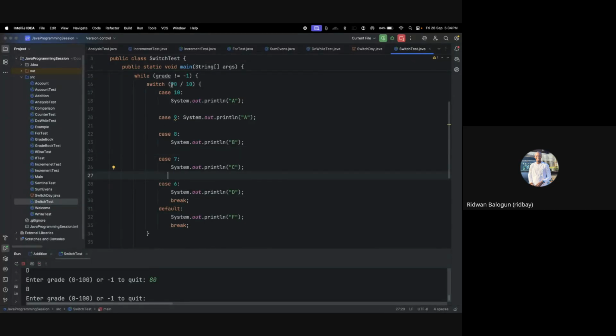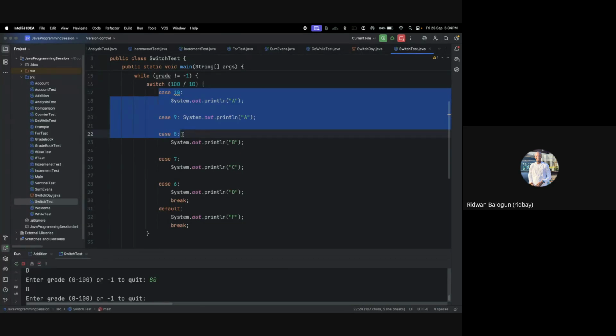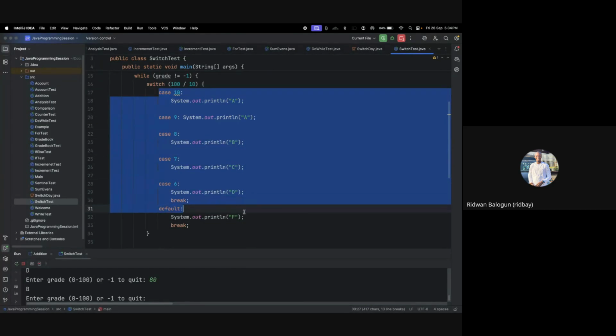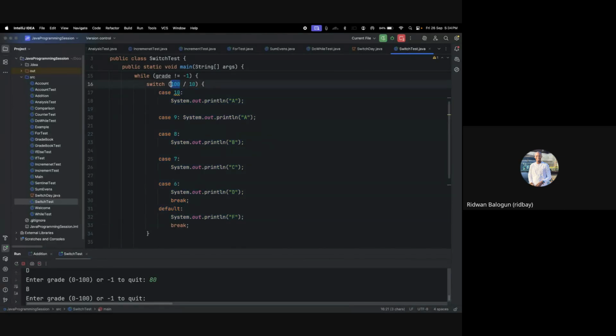So which means if 100 divided by 10 is 10, the program will be like, oh, this user gets an A. But there's nothing to stop it. It continues again, oh, it's under B. Continues again. Before you know it, somebody that got 100 is going to end up having F. So that is why you are telling the program to take a break, to terminate from that particular point, because the condition has been met.